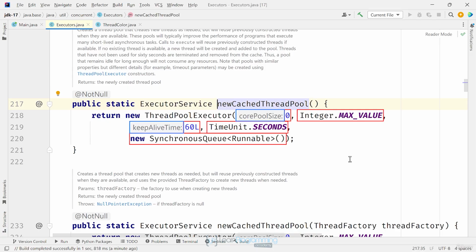What I want you to see though is the arguments and the parameter names which IntelliJ is showing us in inlay hints. There's a core pool size, so in this case it starts at 0. This means the pool won't create threads when it's instantiated. The maximum pool size is the max value of integer, and we know by now that's 2.14 billion something. That's a lot of threads. Next there's a keep alive time as well as time unit, and here we can see it's 60 seconds. This means after 60 seconds, cached threads will be dropped.